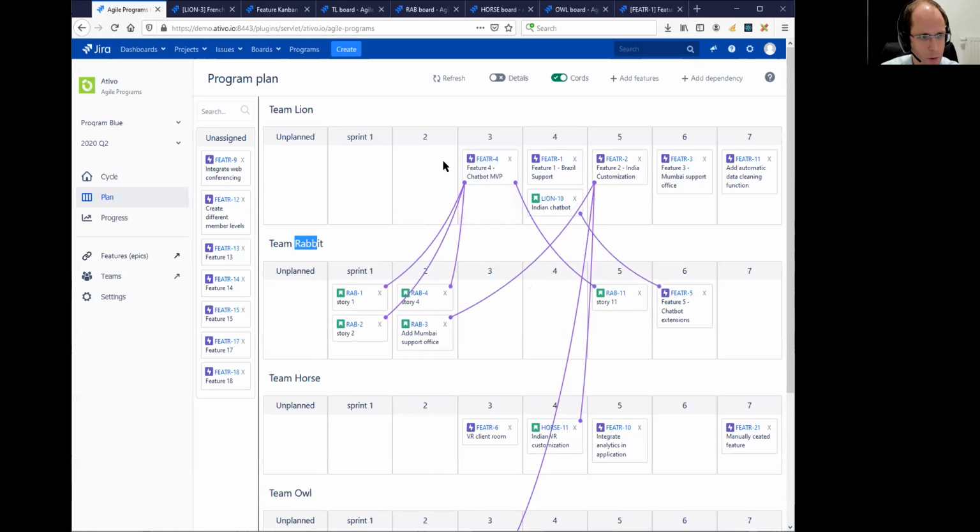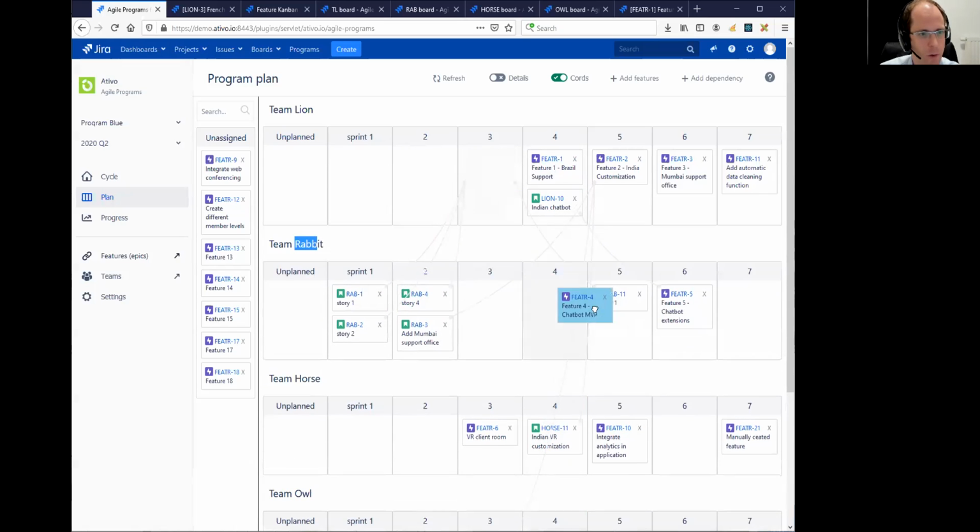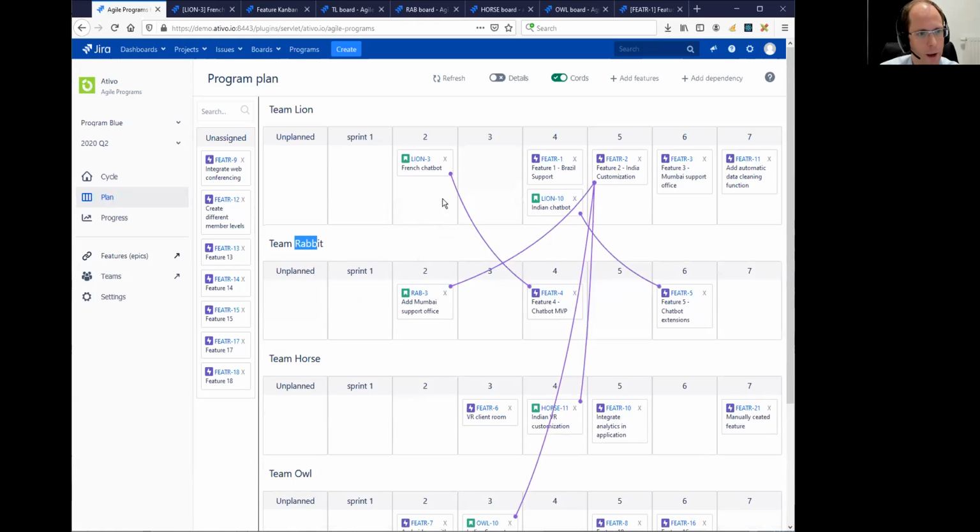So you see that it disappears, and you also see that the tool detects, okay, now we have that feature in Team Lion, and the story we were talking about is no longer a dependency, but we have stories from another team that are also contributing to this feature, and those are then dependencies. So when you're moving around features, the system will update the cross-team dependencies depending on where the epic is.